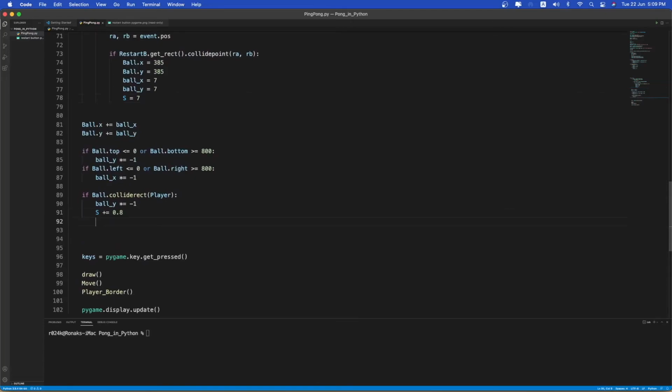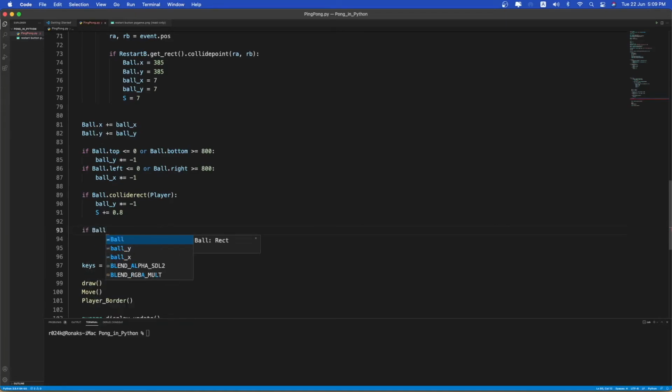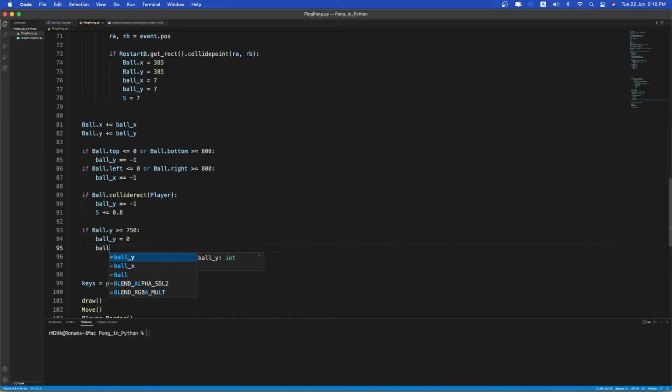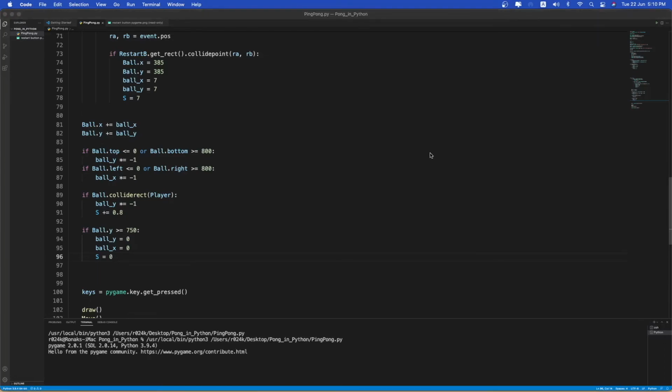And let's come down here. We forgot to code in what happens if the ball touches the bottom floor. So if ball.y is greater than or equal to 750, yeah, 750 is okay. If it's higher than that number, I want ball.y equals 0, ball.x also equals 0, and the speed also equals 0. Let's just run that. We don't get any errors, hopefully.